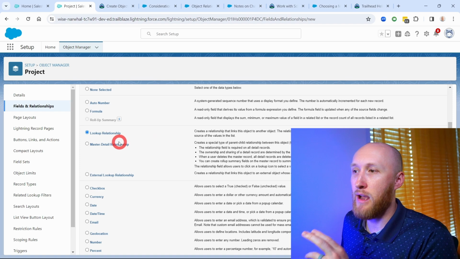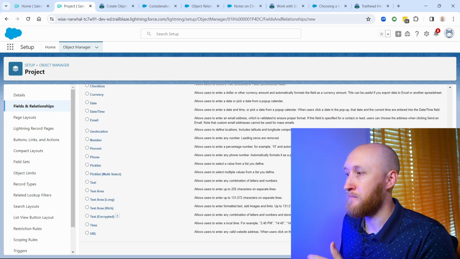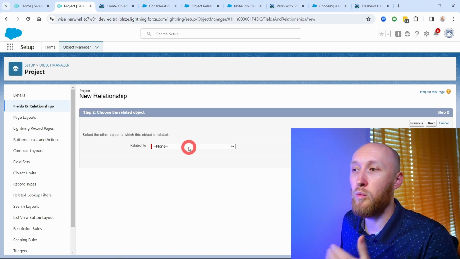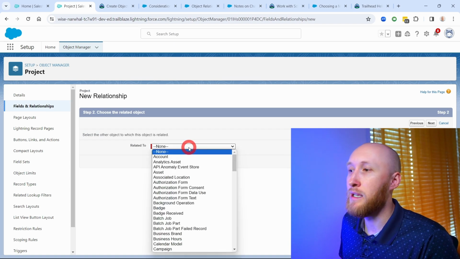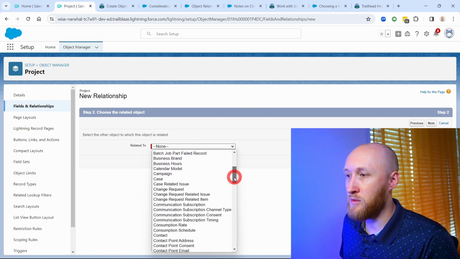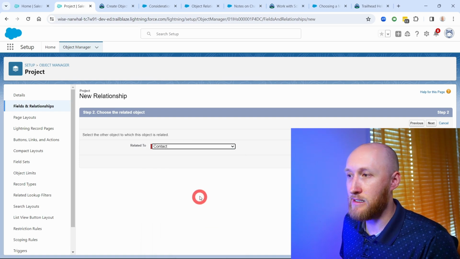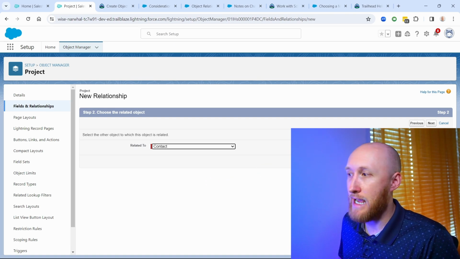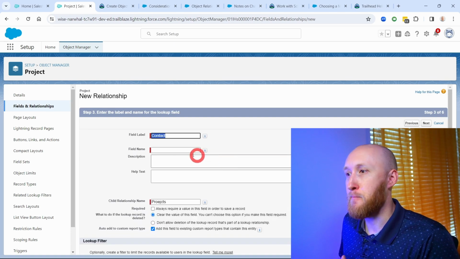So here I want to have this as a lookup relationship. And so I'm going to hit next here. And I want to say, okay, what is this going to be related to? What object is this related to? So I want to, as I said before, relate this to a contact. So again, this is a field that's going to allow the project to be related to the contact. I'm going to hit next here.